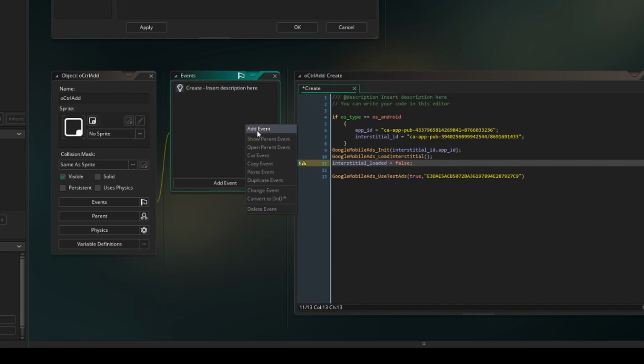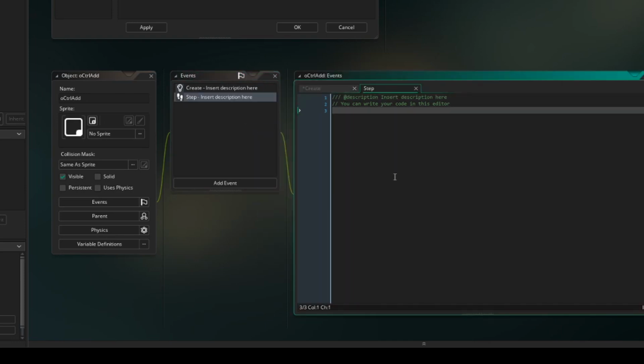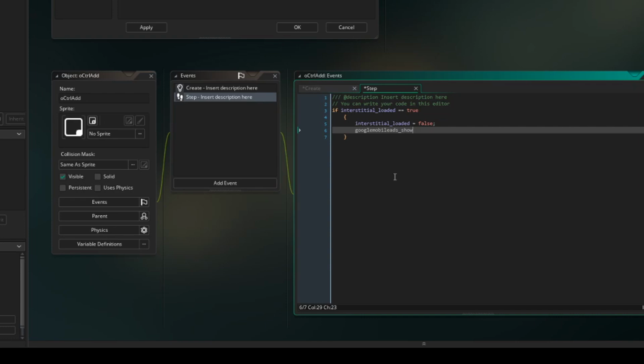Okay, now let's head into the step event. Over here we will check if interstitial loaded is equal to true. Then we want to set interstitial loaded to be equal to false. And we want to show Google Mobile Ads show interstitial and close that off. Okay, so basically everything now is okay.